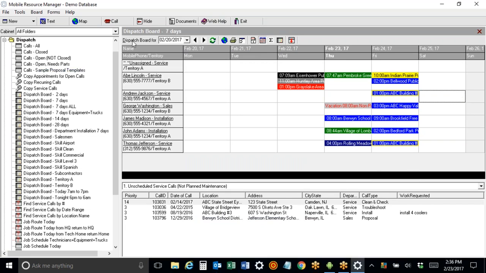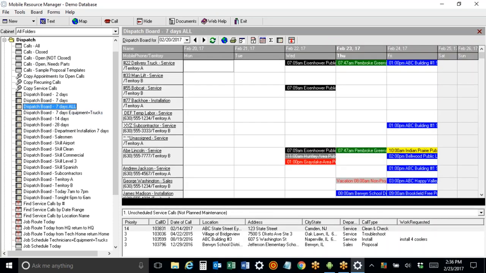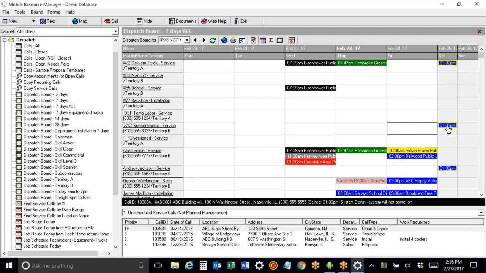Now right now we're on a board just showing people, but if I look at my equipment board, it's going to be on my equipment board. Or if I look at my all board, okay, and I move that call to Saturday, even though Saturday's gray, I can still move it, it moves the whole thing. It's one appointment with many resources.